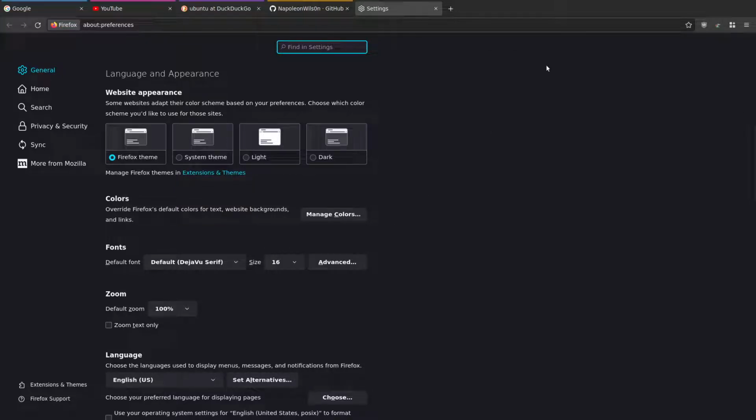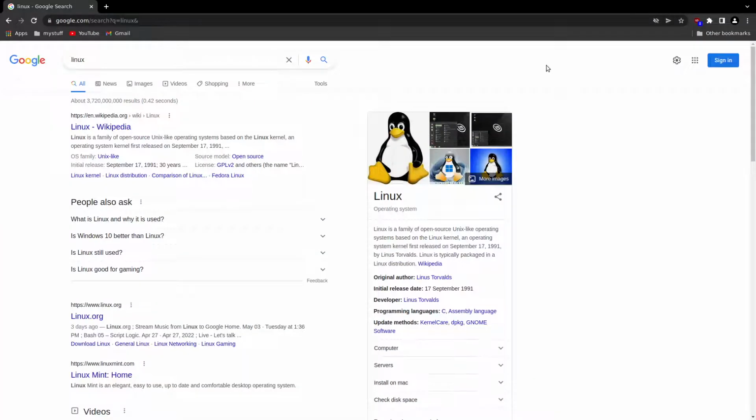Hi, in today's video I'm going to be taking a look at Firefox 100's website appearance settings, which allow you to set a dark theme for sites that support it. So if I switch across to Chromium, I'll show you what I mean.